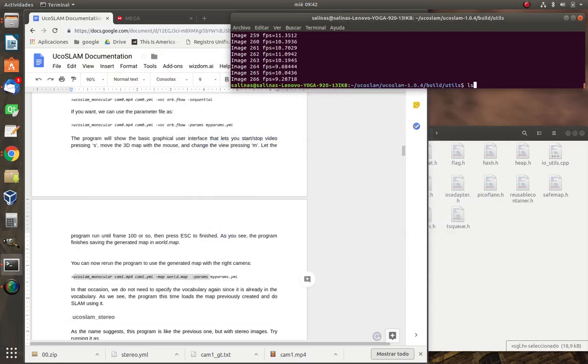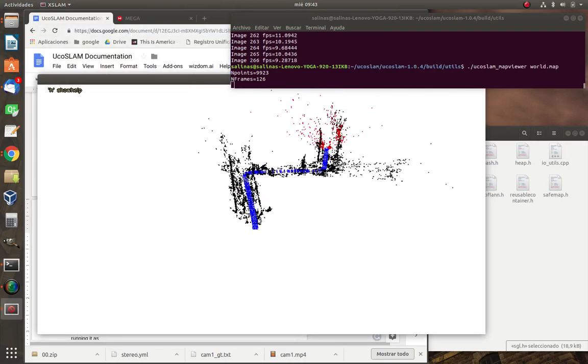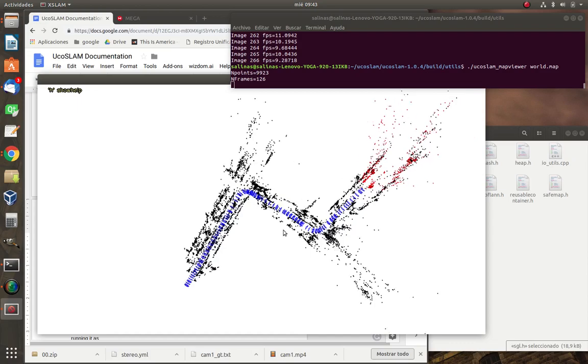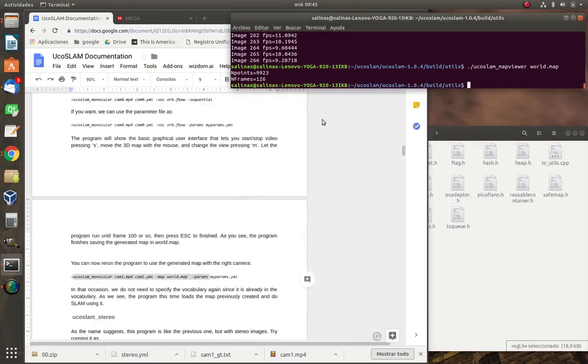Now, if we go again, the world.map is now an updated version of the map we have created so far. For visualization of the map, we can use the program ucoslam map viewer. This application will only show you the map so you can visualize it and take a look. Okay, that's all.